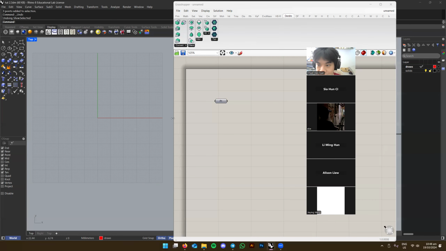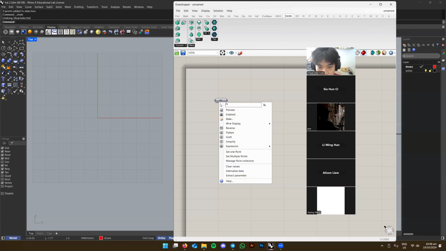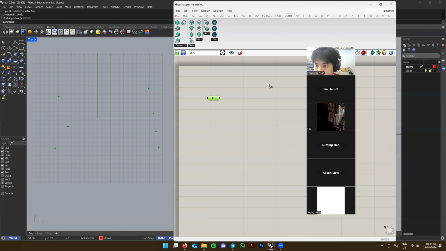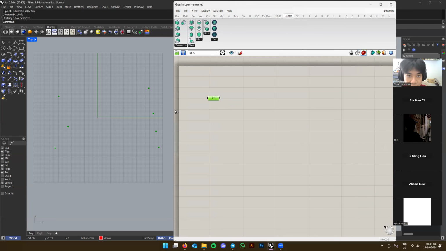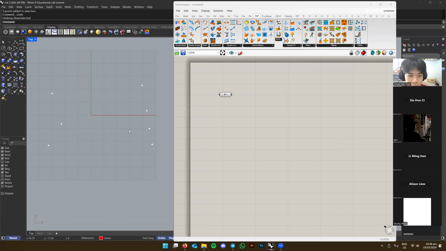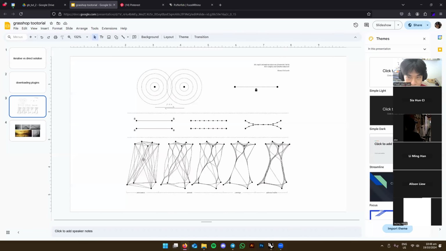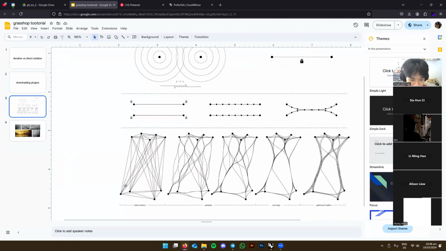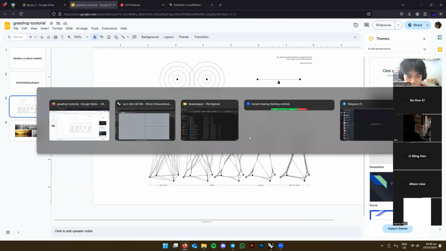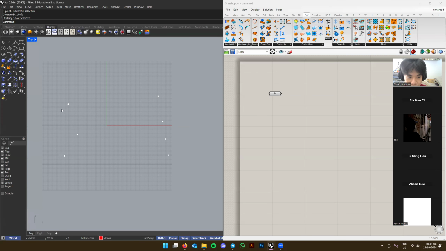But for this case, we want to hide everything first. Now we have all these points, right? Then what we can do is go into Kangaroo, and the idea of Frei Otto's one is that these points are interconnected to one another. So this point connects to every other point. This point connects to every other point. This point connects to every other point, right? And if you have more and more points, it's very hard to draw all this manually.